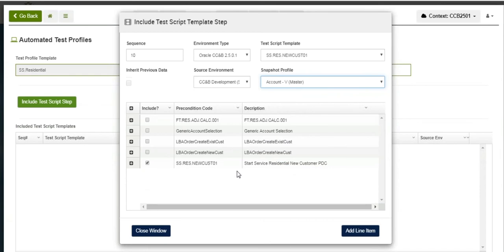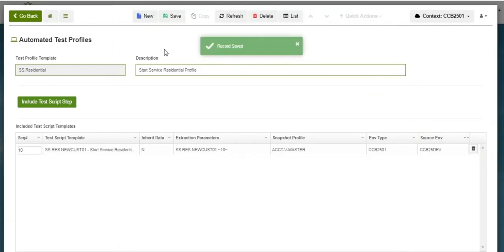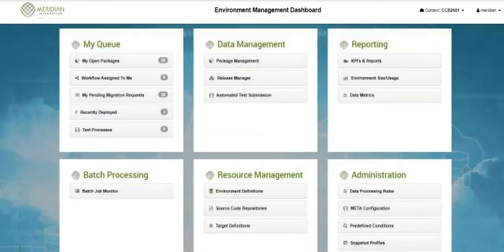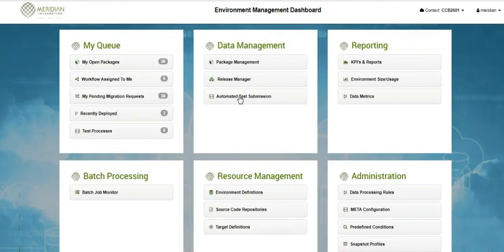At the bottom, we tell it which predefined condition to link this particular profile with. Well, here's the one. It's automatically selected for us. I'll add that line item. Save. Now we are ready to perform our test submission. So let me navigate to the home button. Automated test submission is contained under data management.